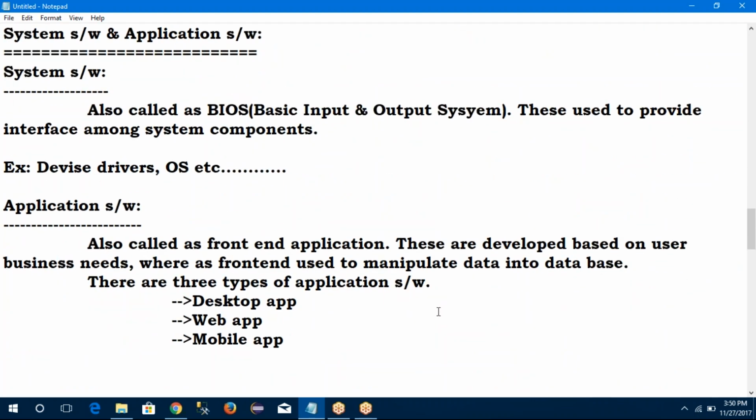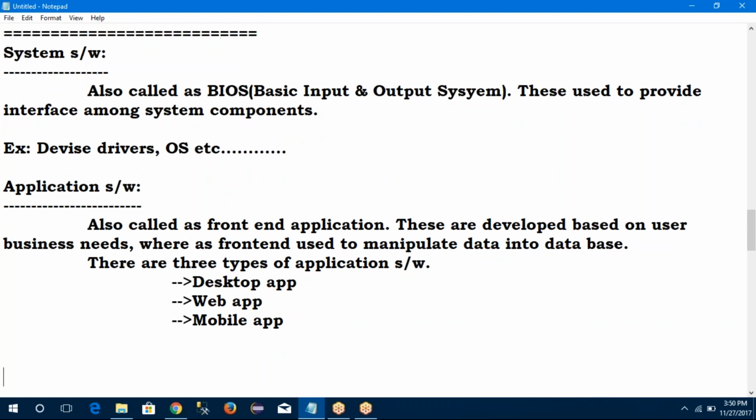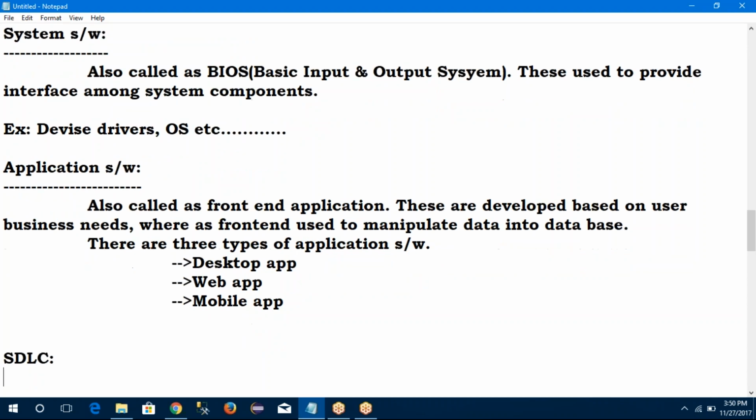Now, whether it is a desktop or a web application, how do we develop one application software? Why? Because once we have knowledge of how to develop software, then we can test that application. So, software development lifecycle. SDLC means software development lifecycle.